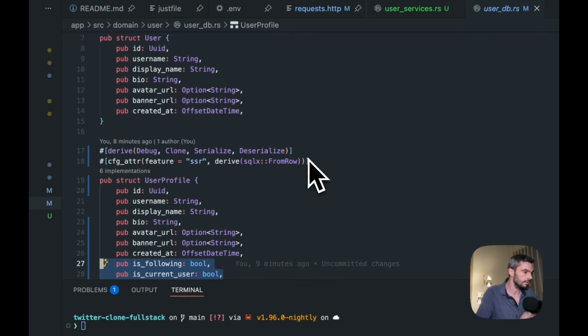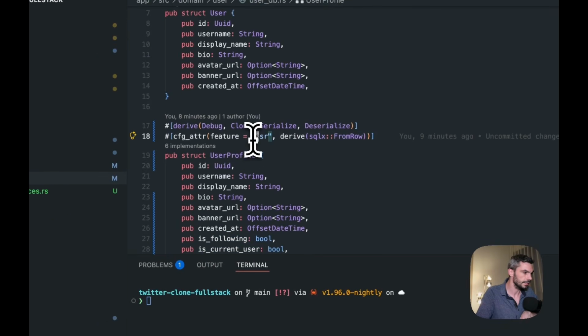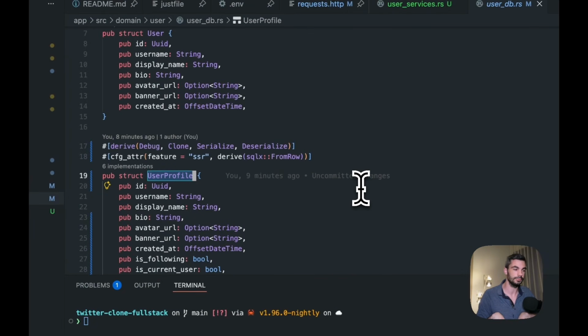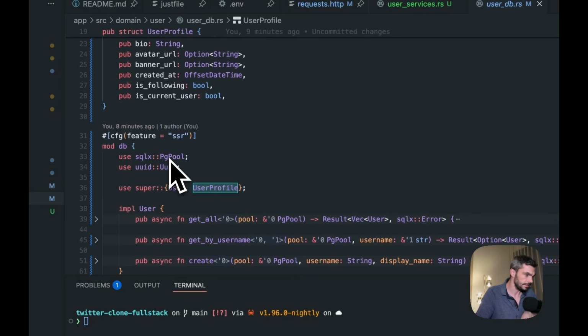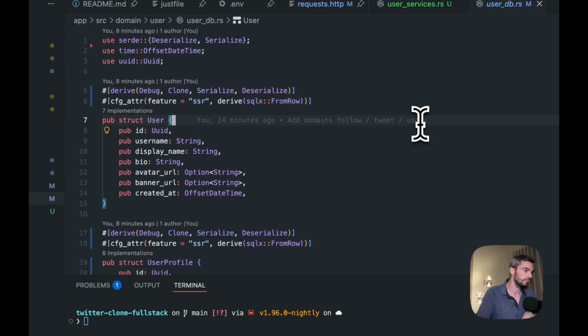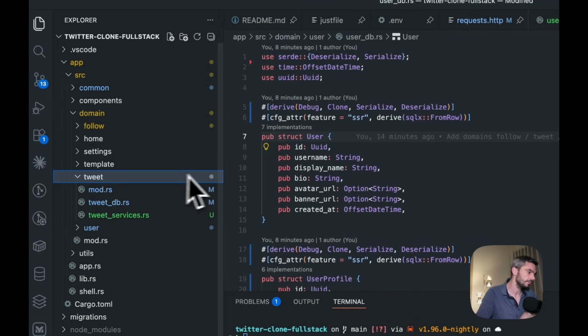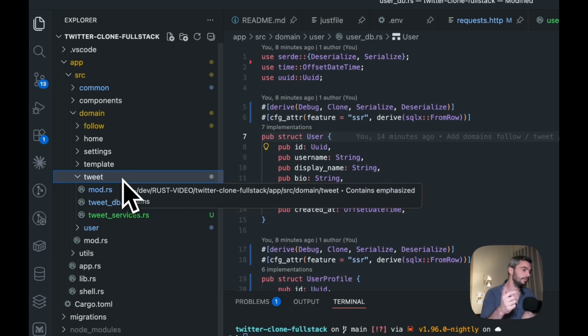Another pattern to understand is that here we have also SSR here, and we are using SSR to derive from row. Okay, so this is a pattern that you will also see in full stack Leptos application, is that to be able to use the struct for both the server and also for the front-end part, we want to derive from row for SSR to be able to use in both. Okay. So yeah, this is the main pattern that you need to see. So I've done a little changes for this, and I've done also the same changes more or less for the other domains, so tweet and also follow.